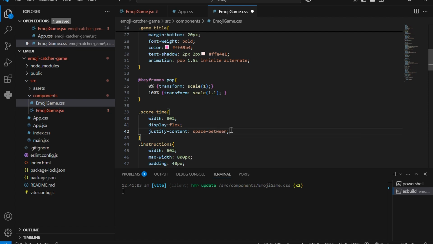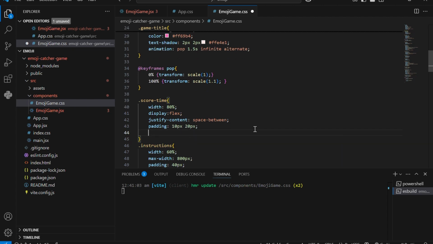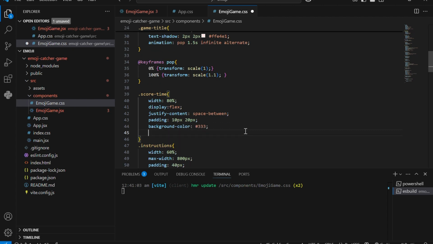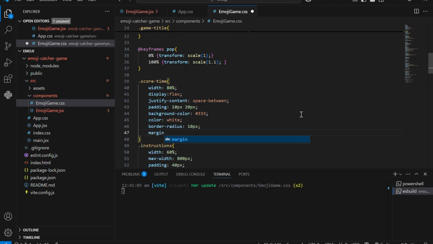Background color #333. Color white. Gives a dark background with white text, creating a good contrast for readability. Border radius 10px. Makes the corners slightly rounded, giving it a soft, modern look. Margin bottom 15px. Adds some space below this bar to prevent it from sticking to the game area.